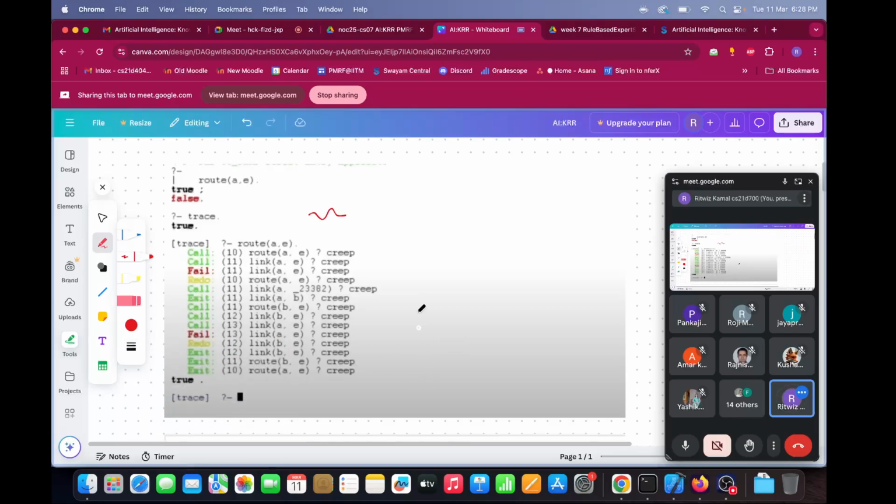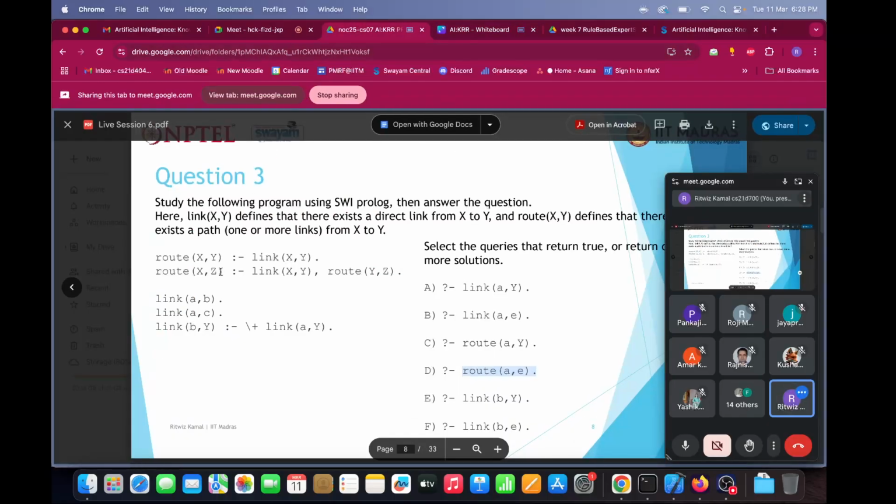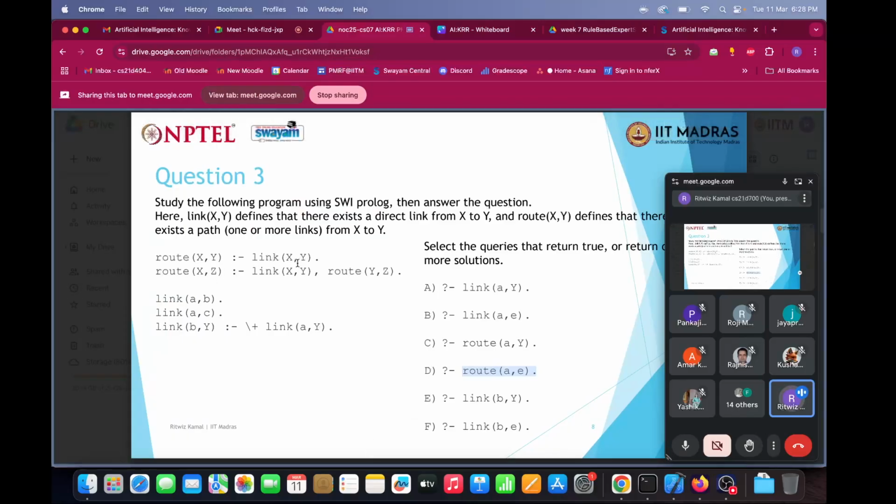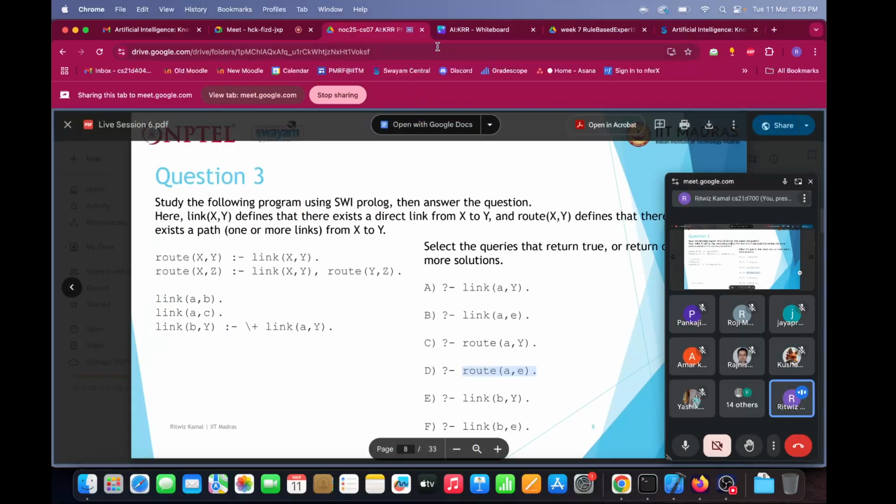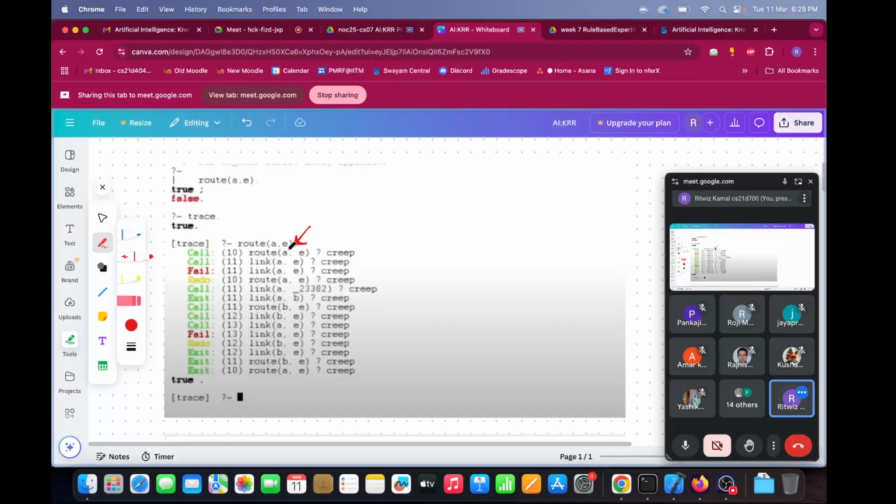Yeah, that is better. So here we are examining root A comma E. Okay, so it will go into the definition of root. Let's check what the definition of root was. Root first checked whether there is a link between x and y. So that is what it will check first. The root A comma E will make a call to link A comma E. Okay, and this will fail because there is no link between A and E, which we just saw in the previous option, right?